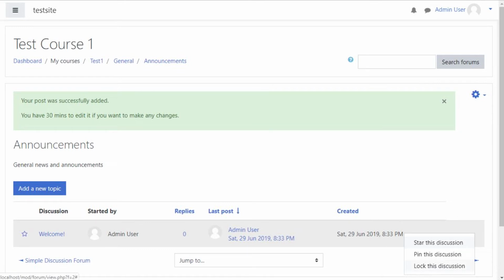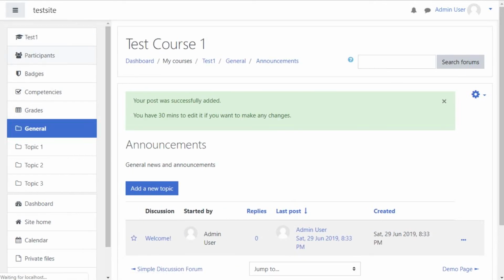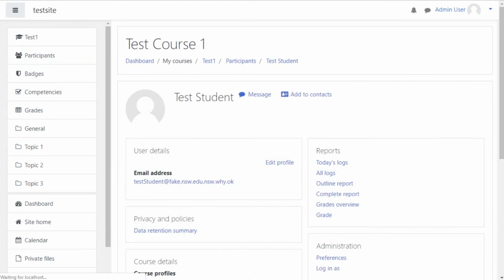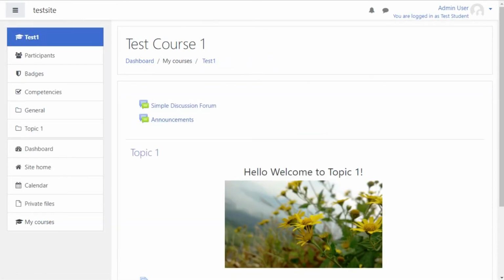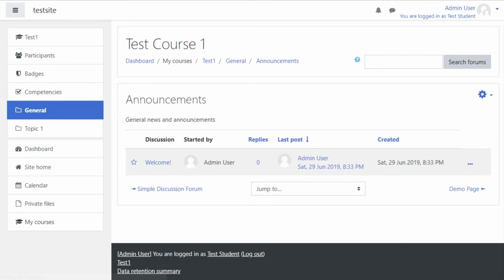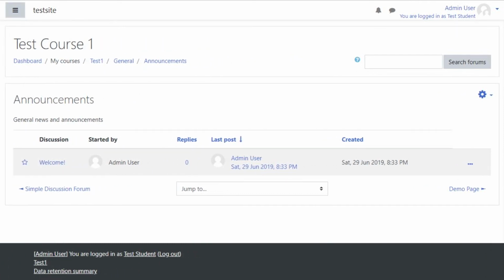We can star this discussion, pin it, and lock it from here. Locking just means no one can respond at all. But now, if we log in as a student again, when they come to this course, they are going to see the announcements here. And they'll also receive a notification. Since they're enrolled students, it'll go out to the email or push notification to the app, depending on how they've set up their notifications, which we can get into at a later date.